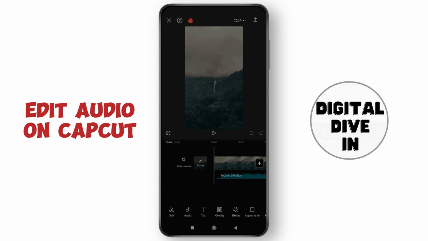So to extract the audio, go to the audio section, and here is the option of extract. Tap on it, and extract the sound from the video you want. Now, the next step is to go to the sound options.